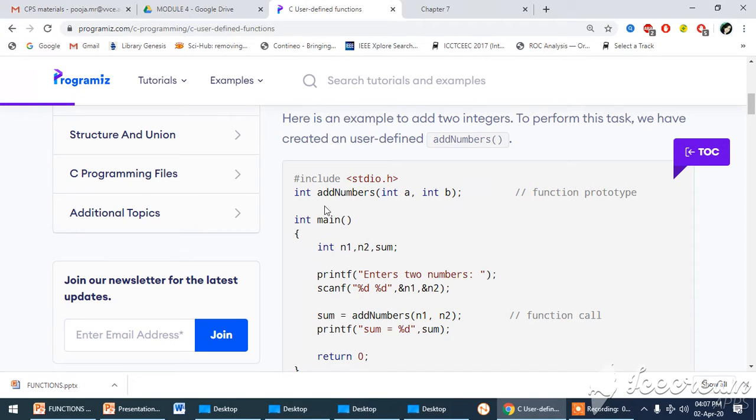So this is something which is new to you. This is what is called a function prototype, alternatively called a function declaration. A function declaration will have three important things: the return type of the function, the name of the function, and then what are called the parameters to the function.